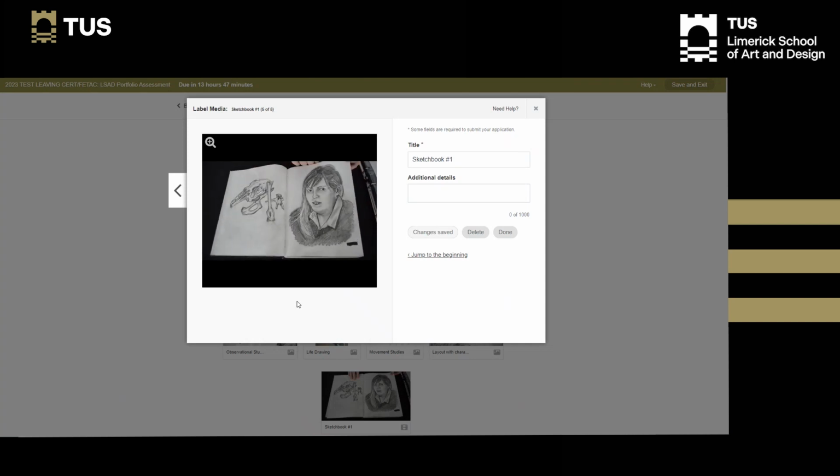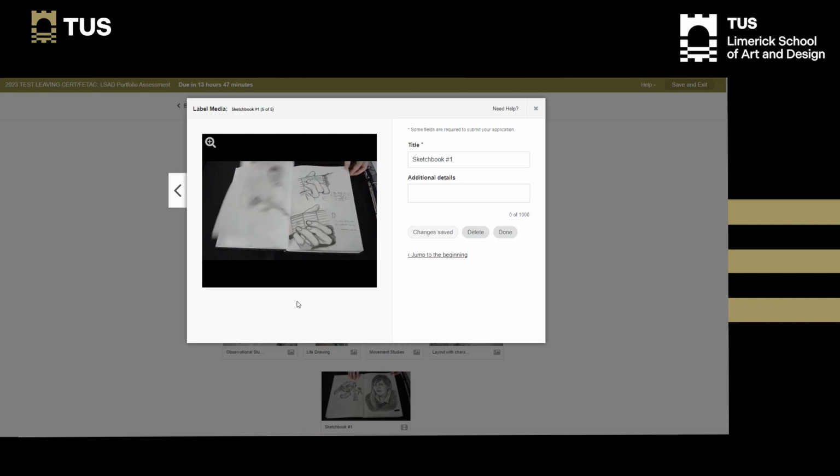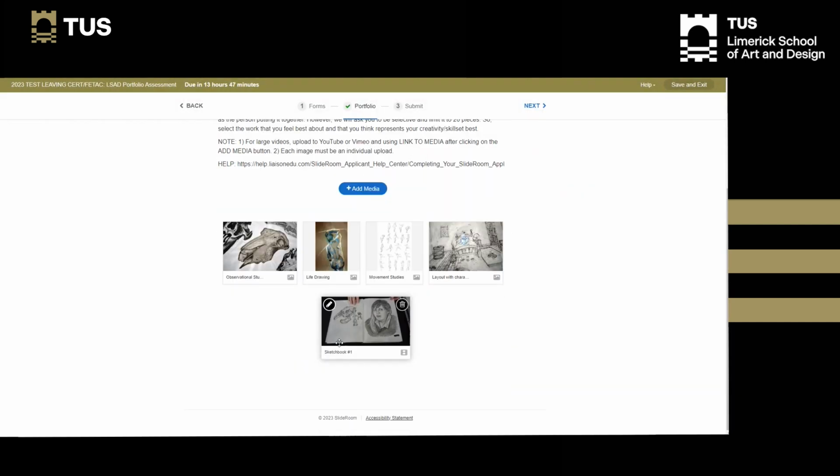as well as possible, just to give the reviewer an overview of what it is you produce, how much investigation you've done, how many types of media you investigate, etc. So if you're happy with that, you can add your additional details if you need to, and just hit done. And you see it just pops up there, just like everything else.